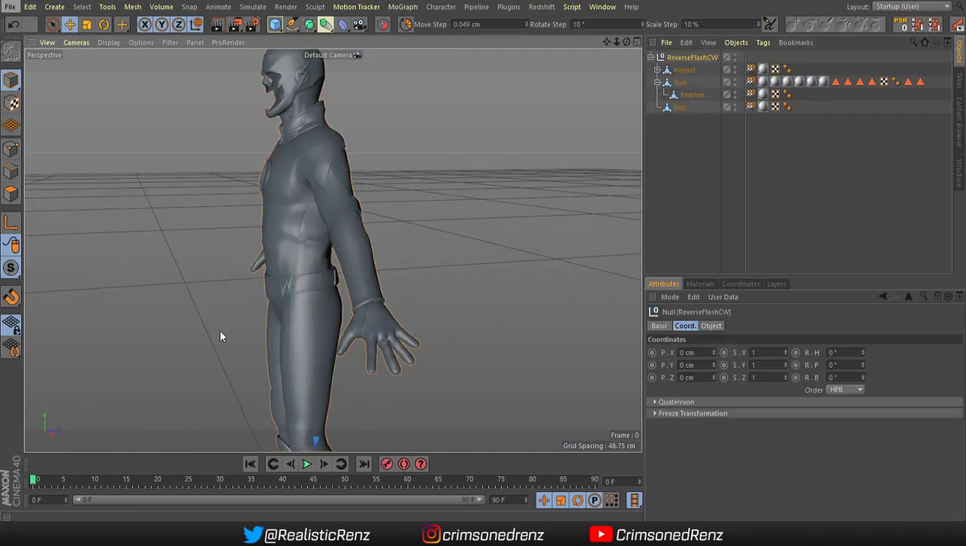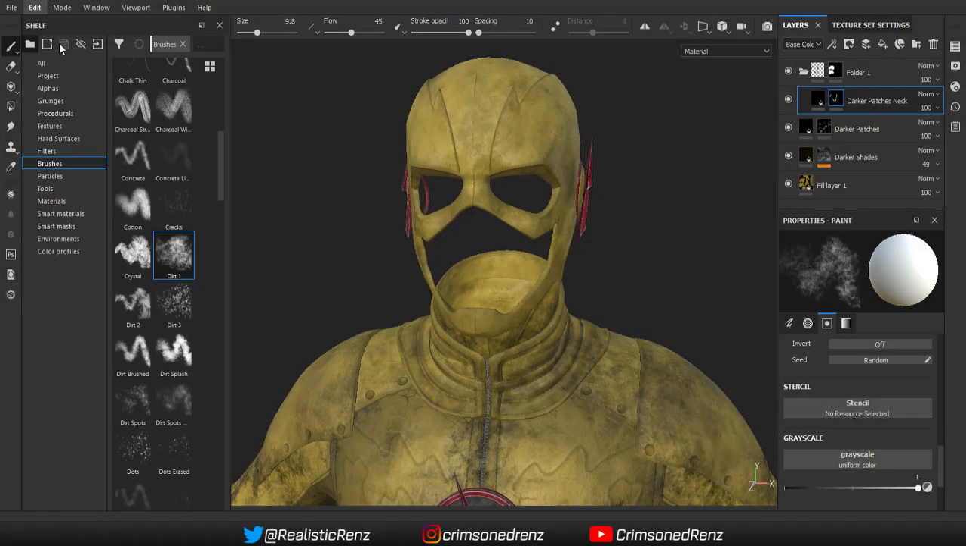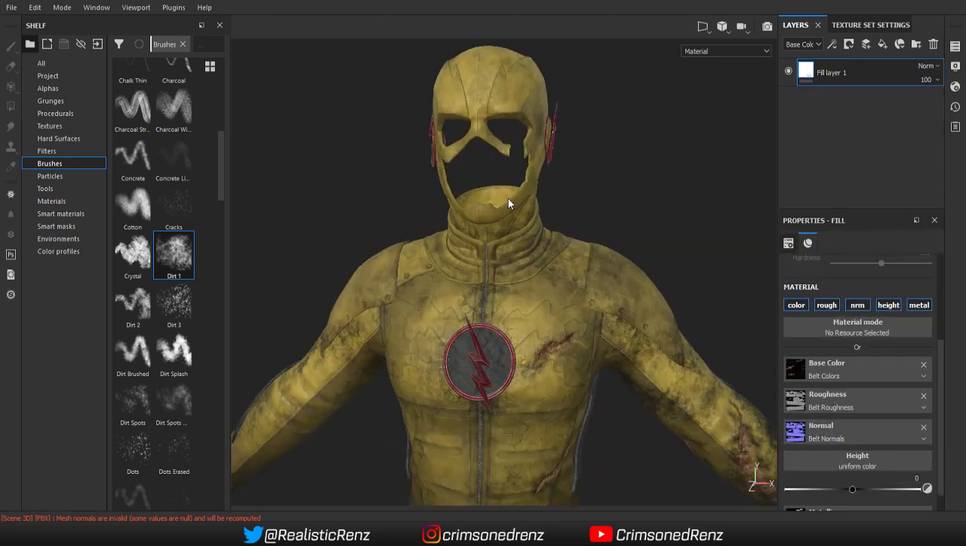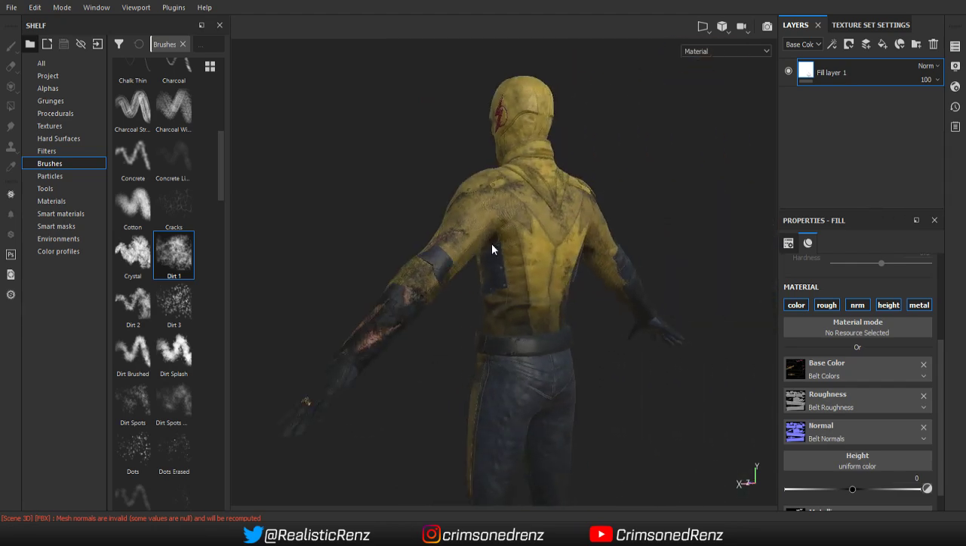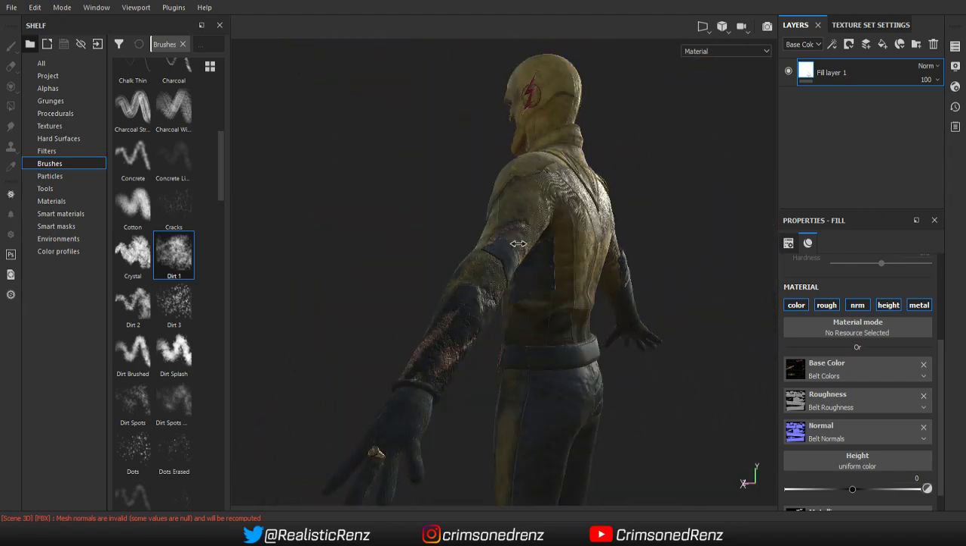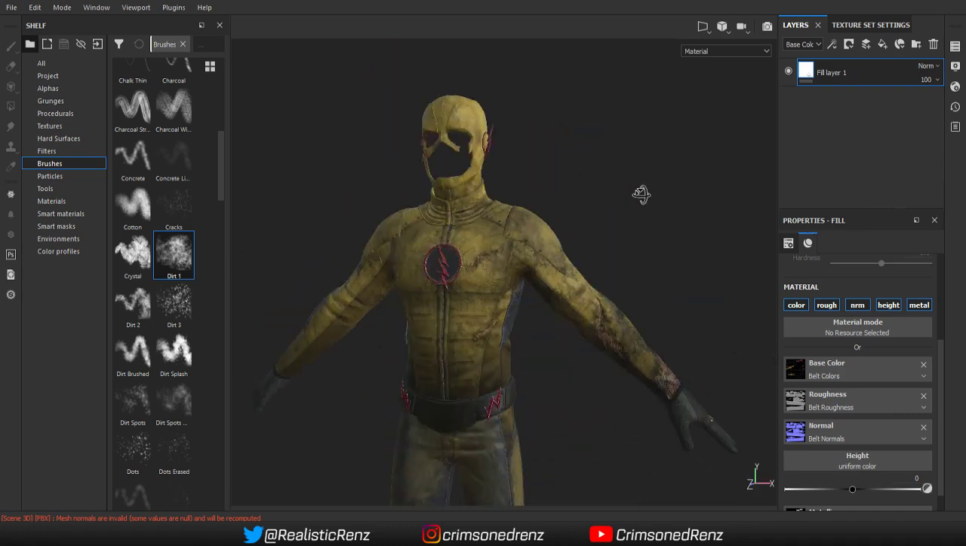Maybe export this back into Substance. Push this dude. Flash done. Okay. Right. Actually, kind of looks good. Yeah, I'm keeping it. I'm keeping that. It's disappeared.